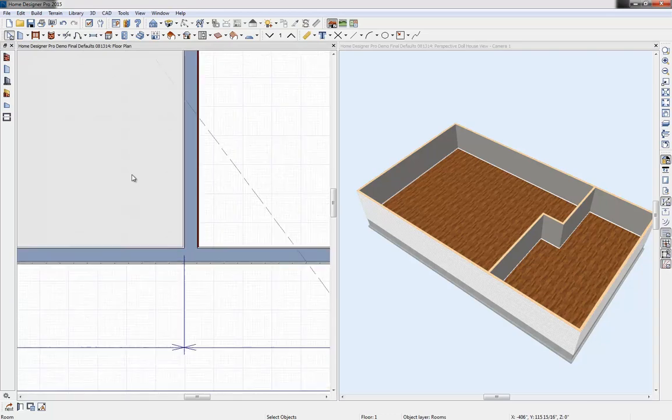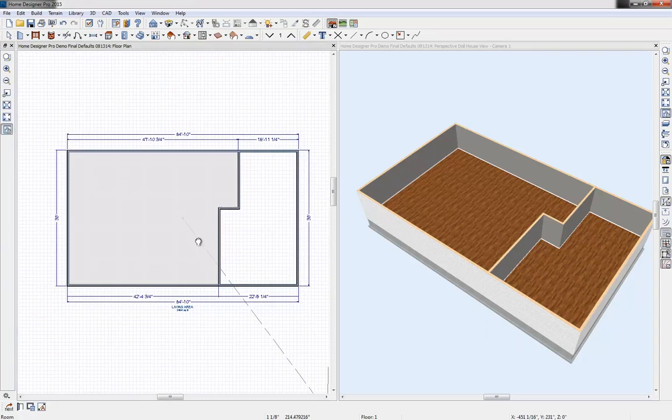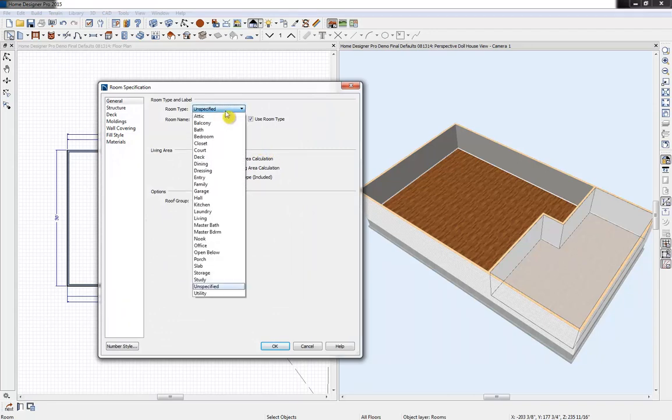So we can zoom back out, and I'm using a mouse with a scroll wheel. It makes it easy when we're using Home Designer Pro to be able to zoom in and zoom out rather quickly. If I tap my space bar, I'm over here in my 3D view. I'm going to double click to open up this room. Right now my room is unspecified. However, I want to change this to a garage.